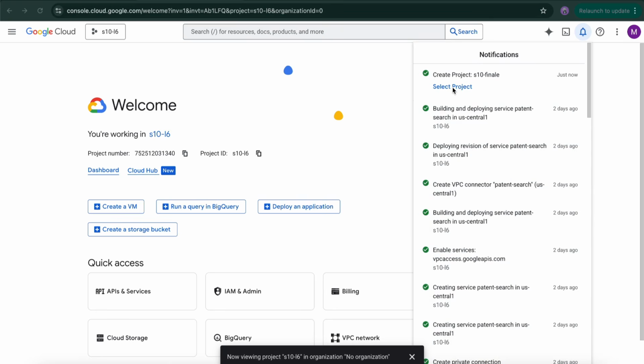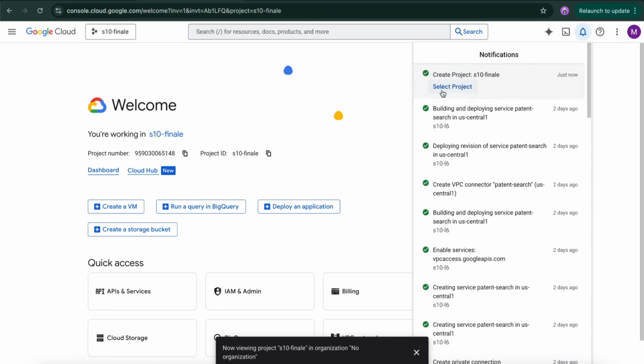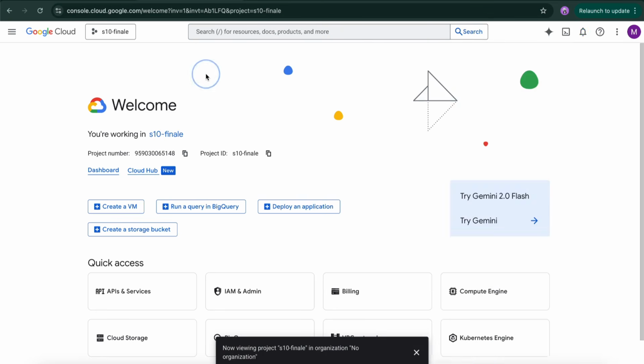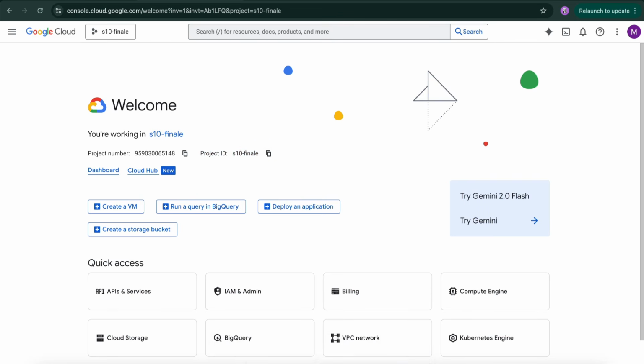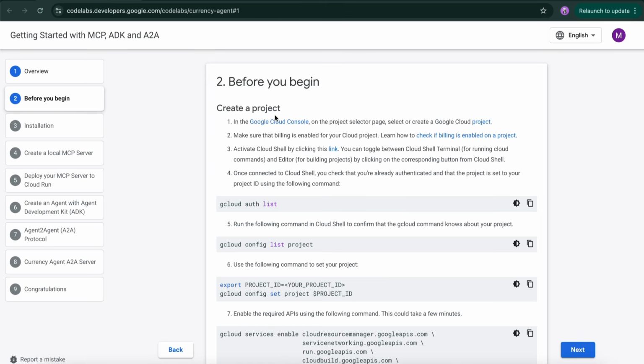Once the project is created, we can click on select project, and that will set our project as the current project. Make sure that you know your project ID, as this is very important for all the steps and we will need this in the future. For now, we have already set up the project.